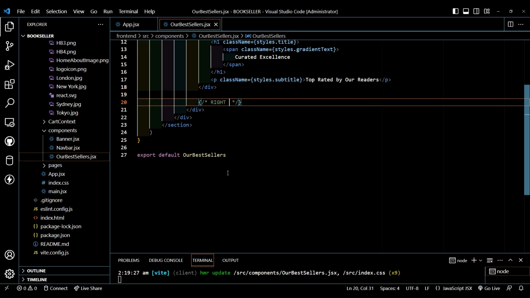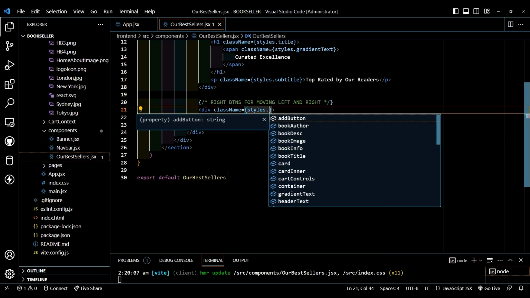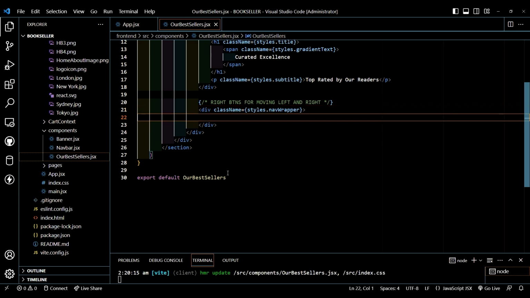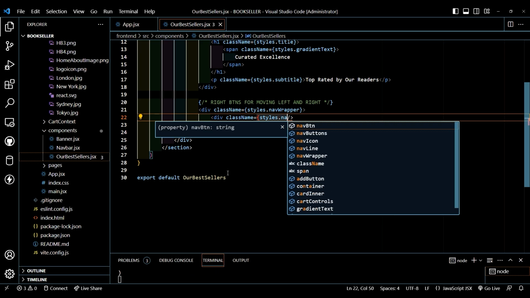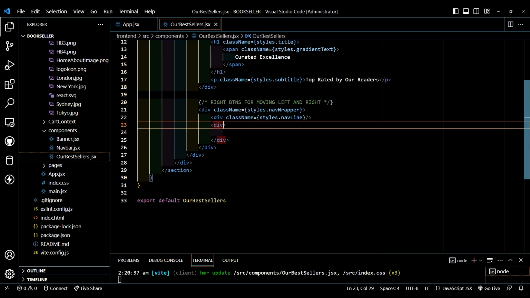Now after this div, let's create buttons for scrolling or moving left to right. Type a div, give class name styles dot nav wrapper. Then another div tag, and let's close this div tag right here. Give class name styles dot nav line. Then after this let's create another div tag, give class name styles dot nav buttons.